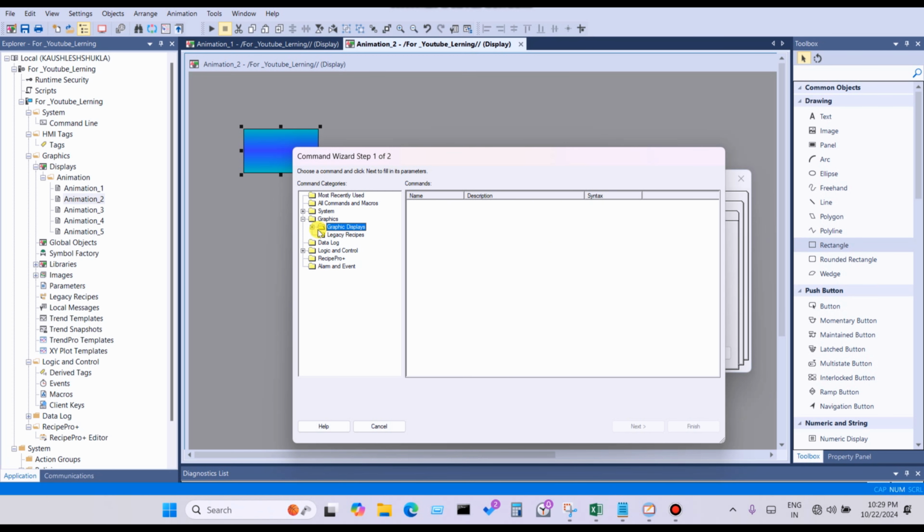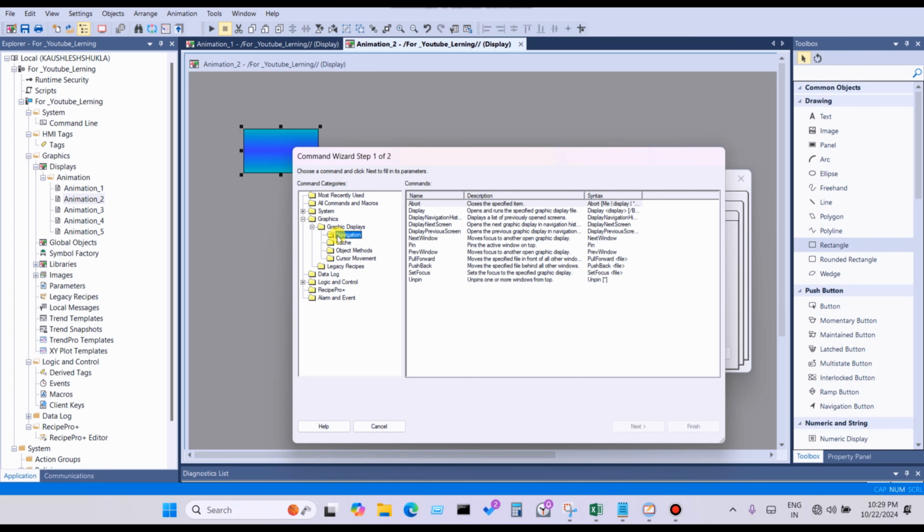Here you can see display navigation. I will share display navigation. Here is a display; the name of the wizard is display, and the description is: open and run a specific graphic display file.